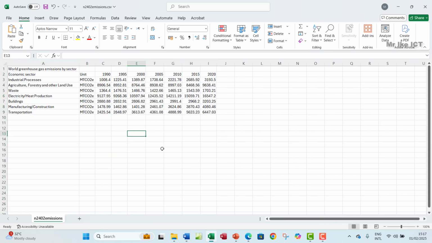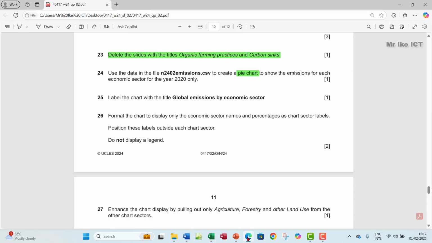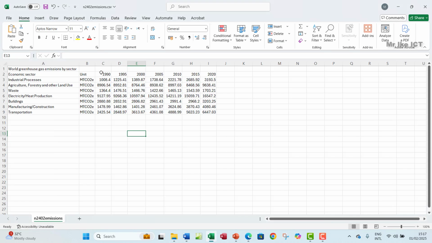So we need the emissions for each economic sector for the year 2020 only. So we have all this. We don't need the unit, we don't need 1990, we don't need 2015. What I need is simply here, which represents the economic sector. I will hold down my control key and then select only 2020. These are the data I need for my pie chart.